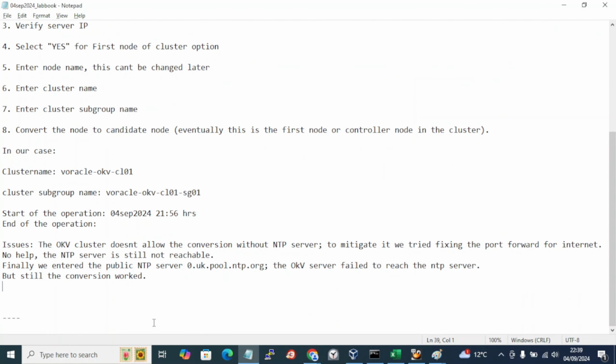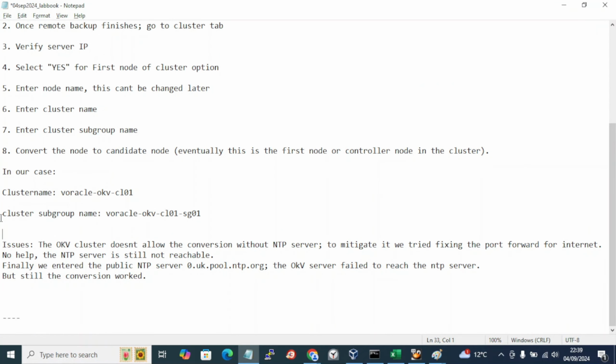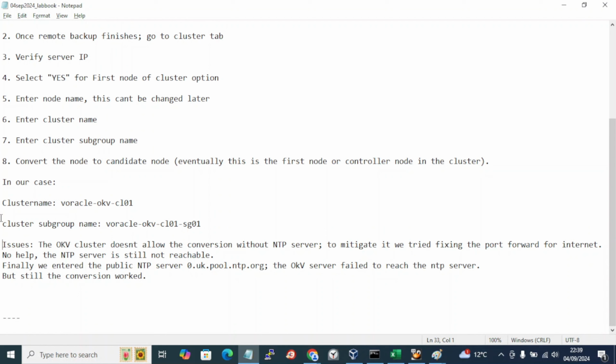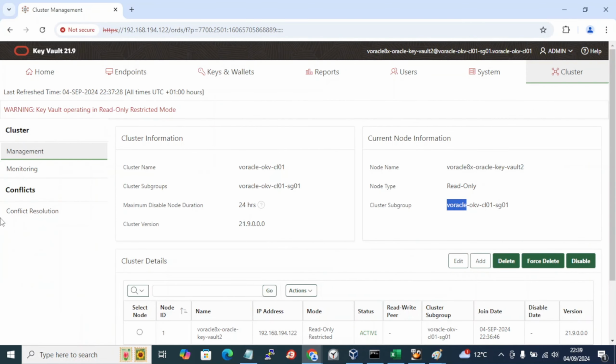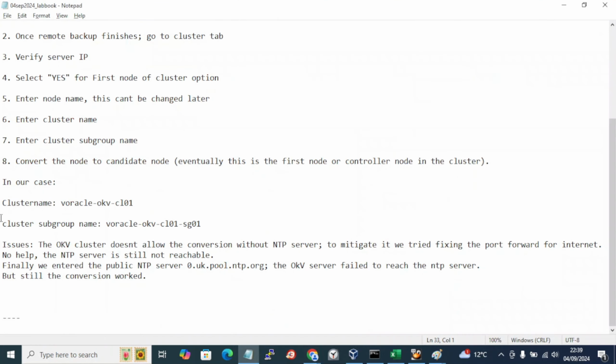It didn't take a lot of time, it finished quick. This is how we perform the first node addition, and I'll show you the second node addition in a short while. Thank you.